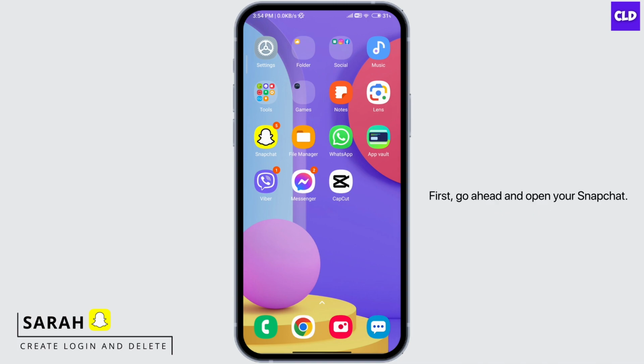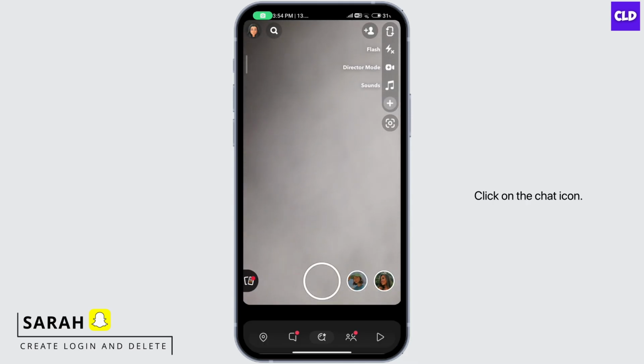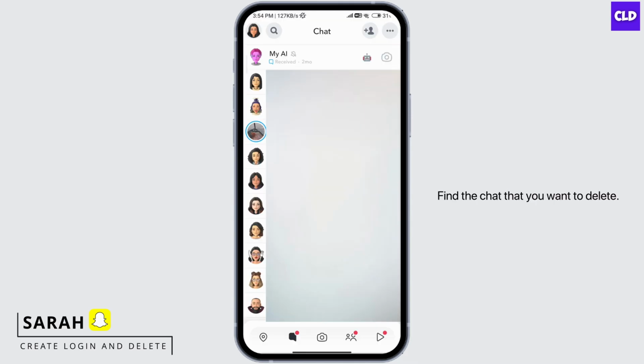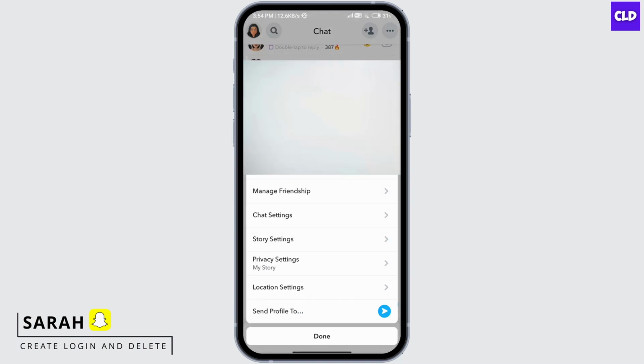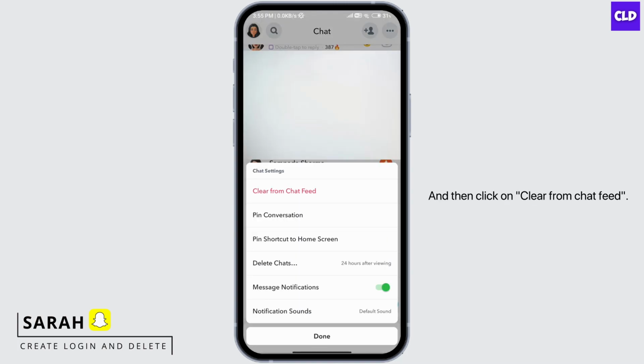First, go ahead and open your Snapchat. Click on the chat icon. Find the chat that you want to delete and long press and hold on it. Click on Chat Settings and then click on Clear from Chat Feed.